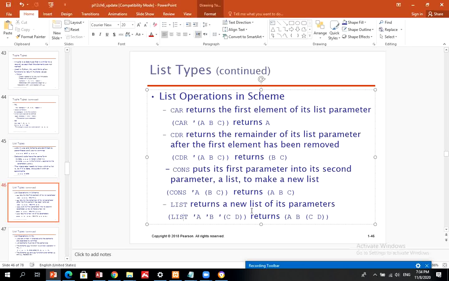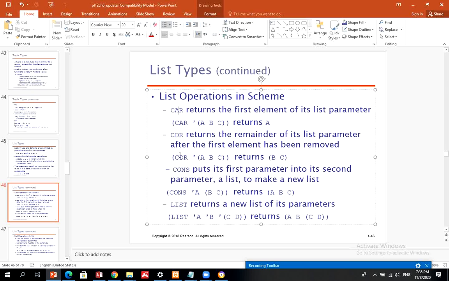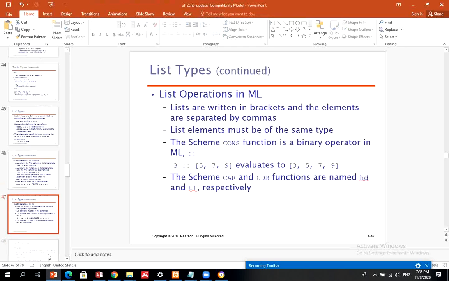So here list returns a new list of its parameters. The new list is going to be A, B, C, D. The confusion comes from the fact that here these operations, the data is the same as the code. The data and the code are almost the same, but the data is denoted by an apostrophe, and these functions are built-in functions. Car, CDR, cons, then list, all these are built-in functions that can take data, do some processing, and return some values.